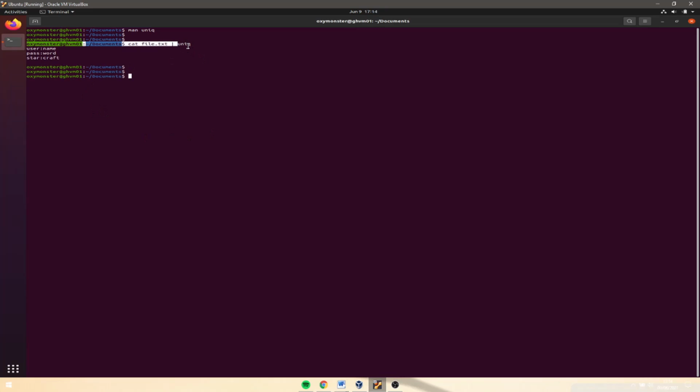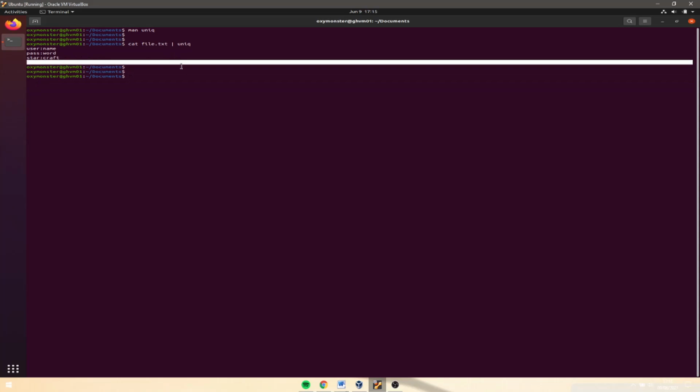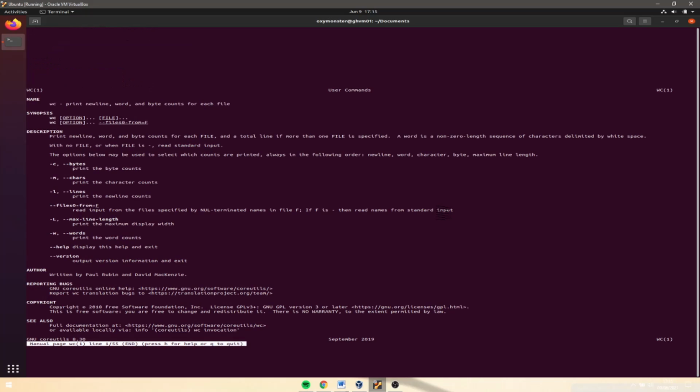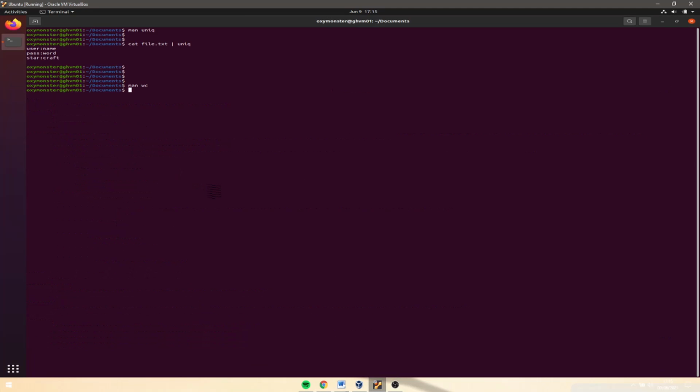Another command is man uniq, and that's another one we can use with cat file.txt, pipe into uniq. So this means, remember we had like 4 blank spaces here, so it only included 1 because it took out all the duplicate lines. Another one is man wc, which prints newline, word counts. Here's some of the different options for wc. wc is a different command, so we can do wc file.txt, or we can do cat file.txt pipe into wc. And wc stands for word count, so it counts the characters.